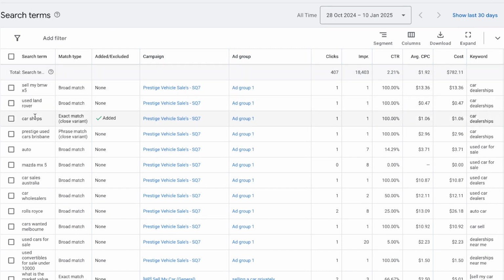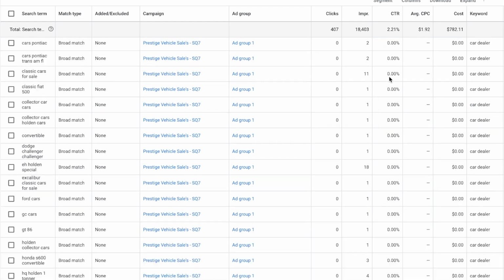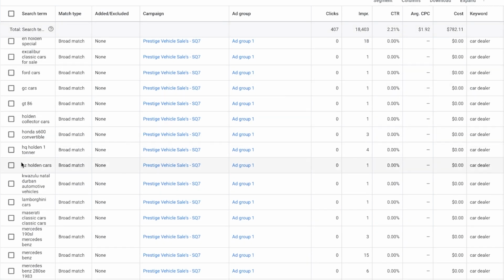So that's why we've got a click-through rate overall of 2% across all of the keywords. Even down here, we've got car dealers, the keyword, and we've got like Ford cars, GT86. So it's not really people looking to go to a car dealership, it's just random car names. So that's an example of why broad match can contribute to a low click-through rate, because it's just shooting really wide and you don't really have the specific searches that are going to naturally get clicks for your ads.